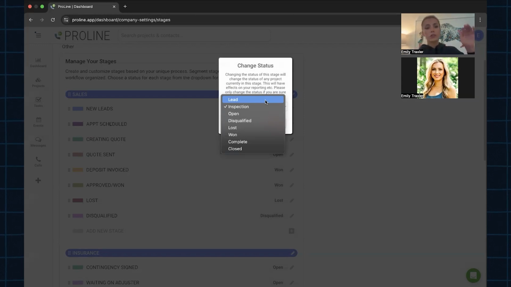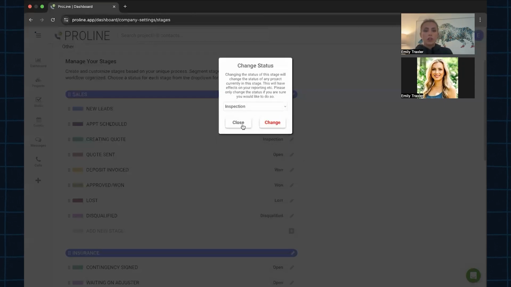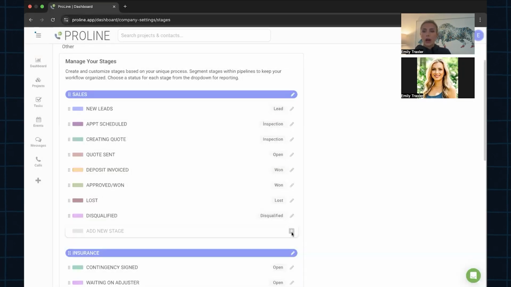So you can control the stages of your process, have as many or as little as you like, but the statuses that you assign to each stage need to go in order of this list here: lead, inspection, open, disqualified, lost, won, complete, closed. The only situation where this might go out of order slightly is if you have a stage called maybe lead rehash.